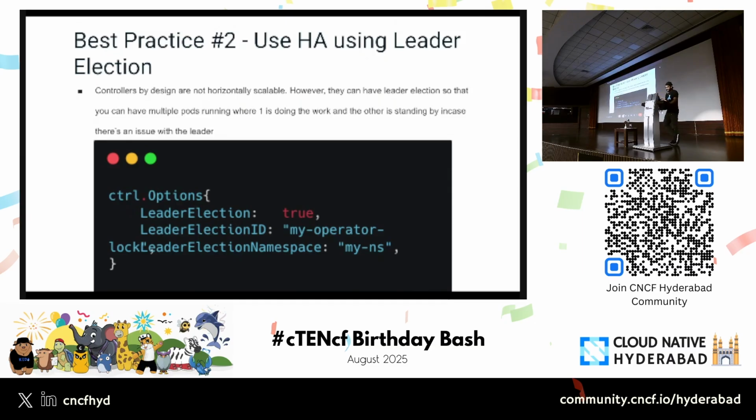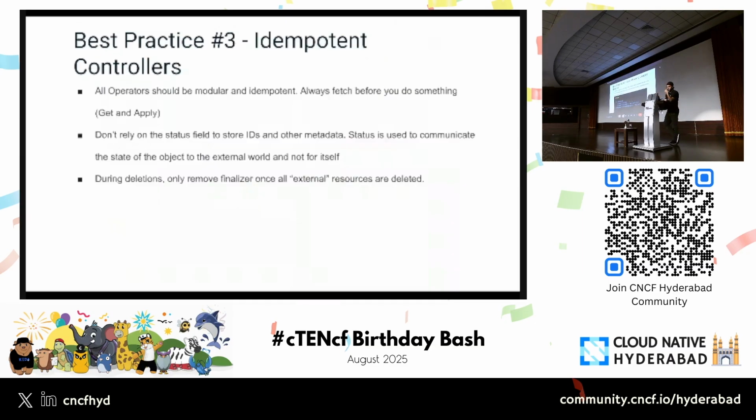All you have to do is just add this, and then idempotency in the controller. That is very important, right? Every well-written operator that you see has to be idempotent. What that means is that every single reconcile will not modify anything if the desired state does not change.